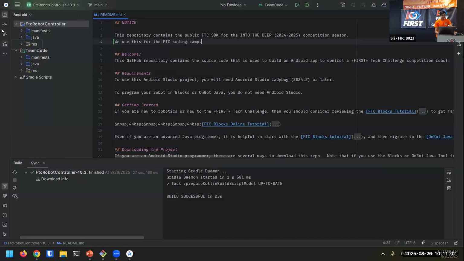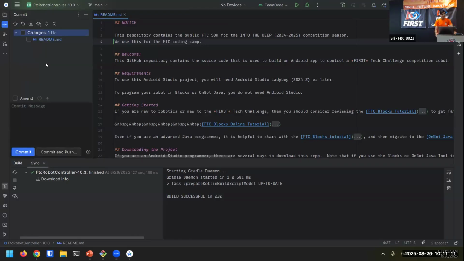Now you should be able to save it. And on your left, you should see a tab underneath the folder that says commit. So you can open that and you'll see that there's a change, which is the file you just made. Did everyone get that?